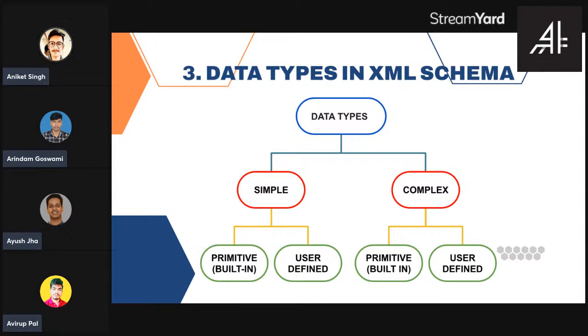In the next slide, data types in XML schema, we'll talk about the data types. There are two types of data types in XML schema: the first one is simple and the second one is complex. In the simple type, there are also two: the primitive, built-in data type, and the second one, user-defined data type. In the complex type, there is similarly the primitive built-in data type, and the second one is user-defined data type.